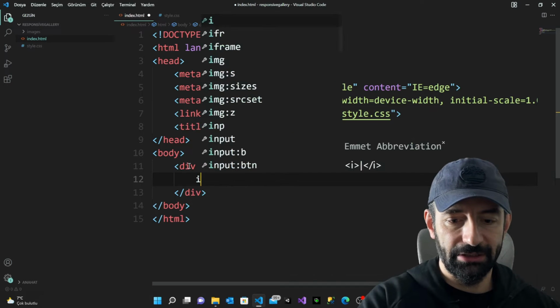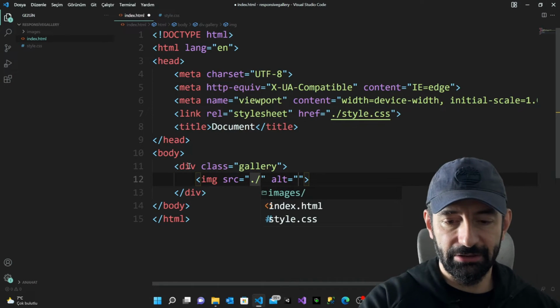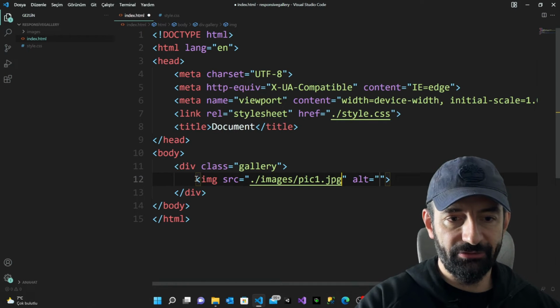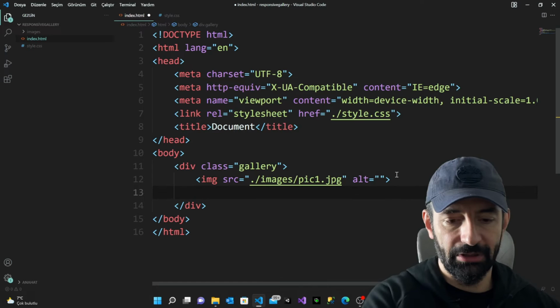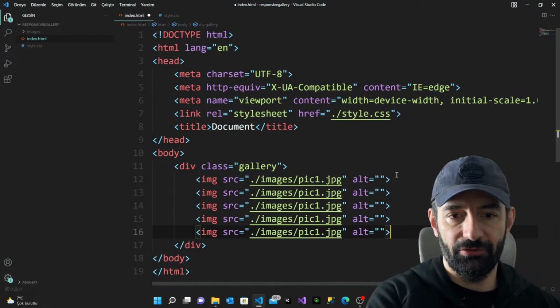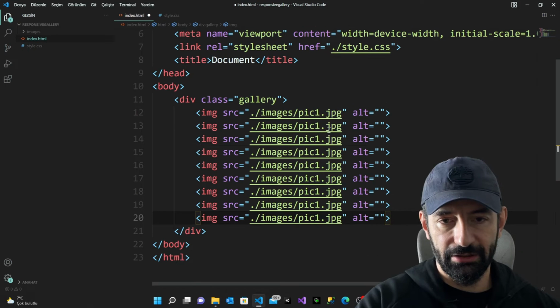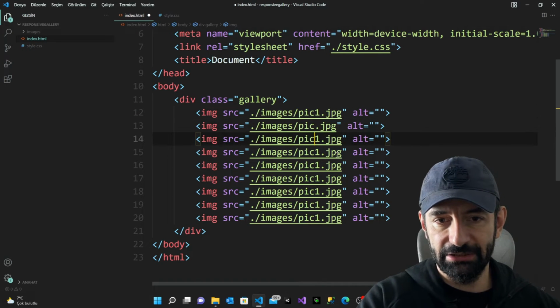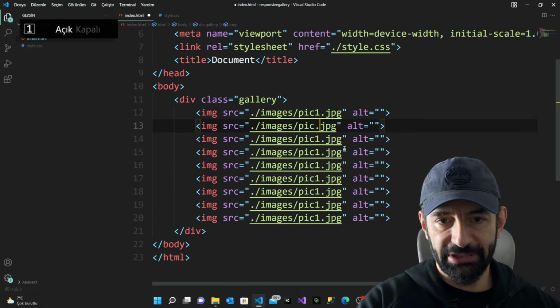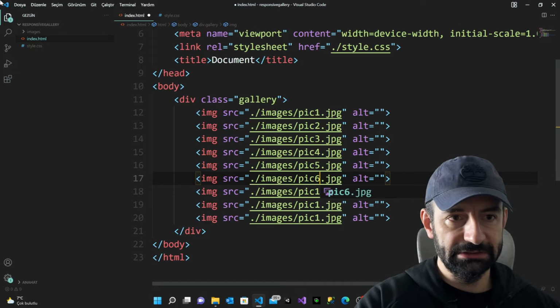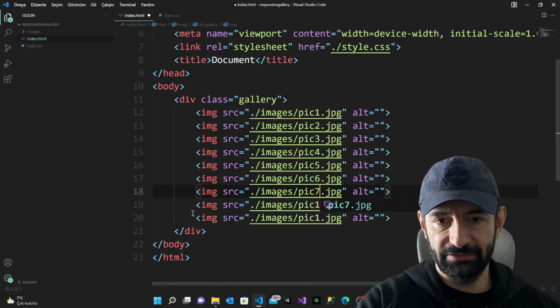Okay, I create it. I'm creating several images. I'm giving the shortcut for my images, each pick one. I'm going to copy it, how many times? 8 times more. 1, 2, 3, 4. I'm copying 4 times more. Okay. And now I'm naming it once again. I'm doing picture 2, 3, 4, 5, 6, 7, 8, and 9 picture.